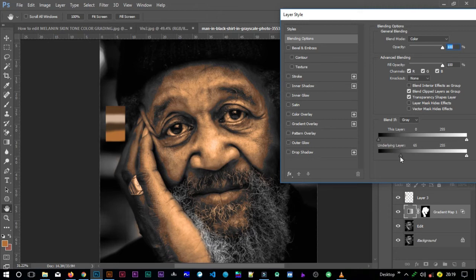You just hold Option on your Mac or Alt on your Windows, then click here so that it is smooth. You can see the difference. It's now smooth, it's not that harsh. Of course, hold Alt just like that. Then you can regulate it so that you see the difference. In the shadows, I think that's okay.